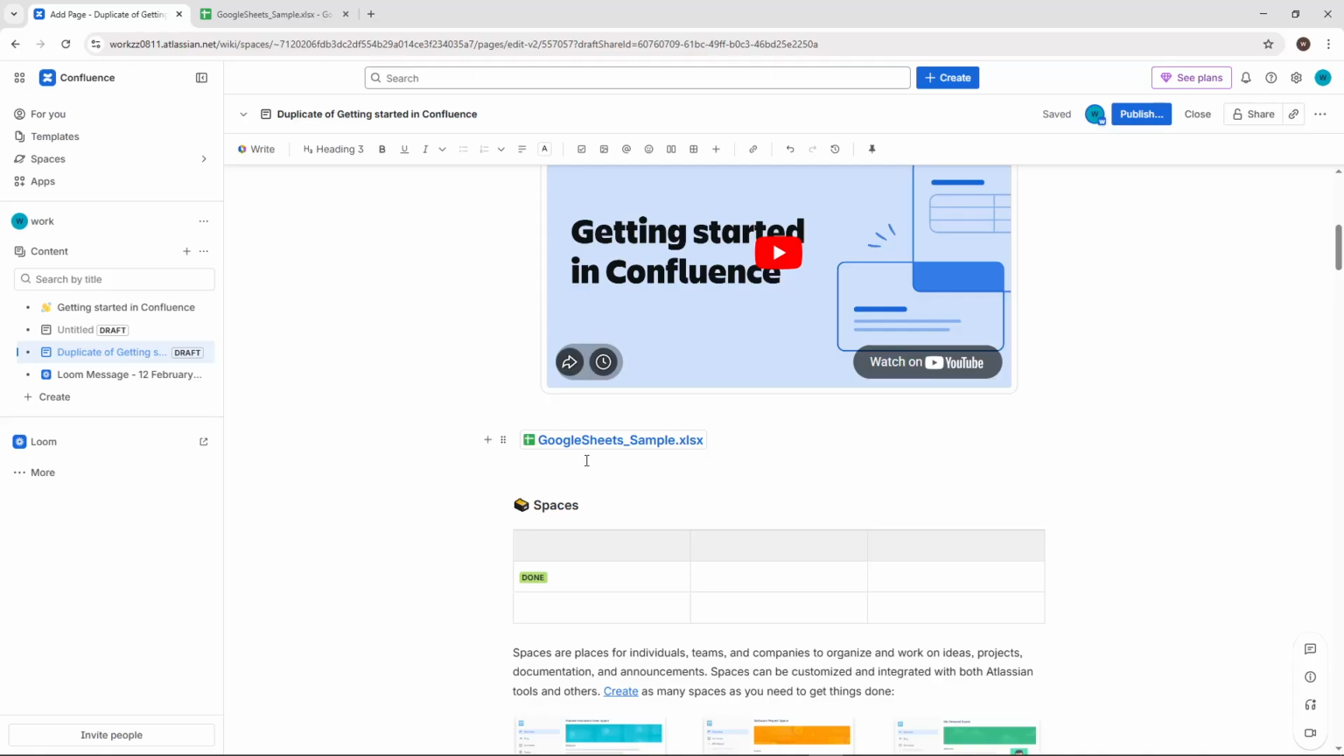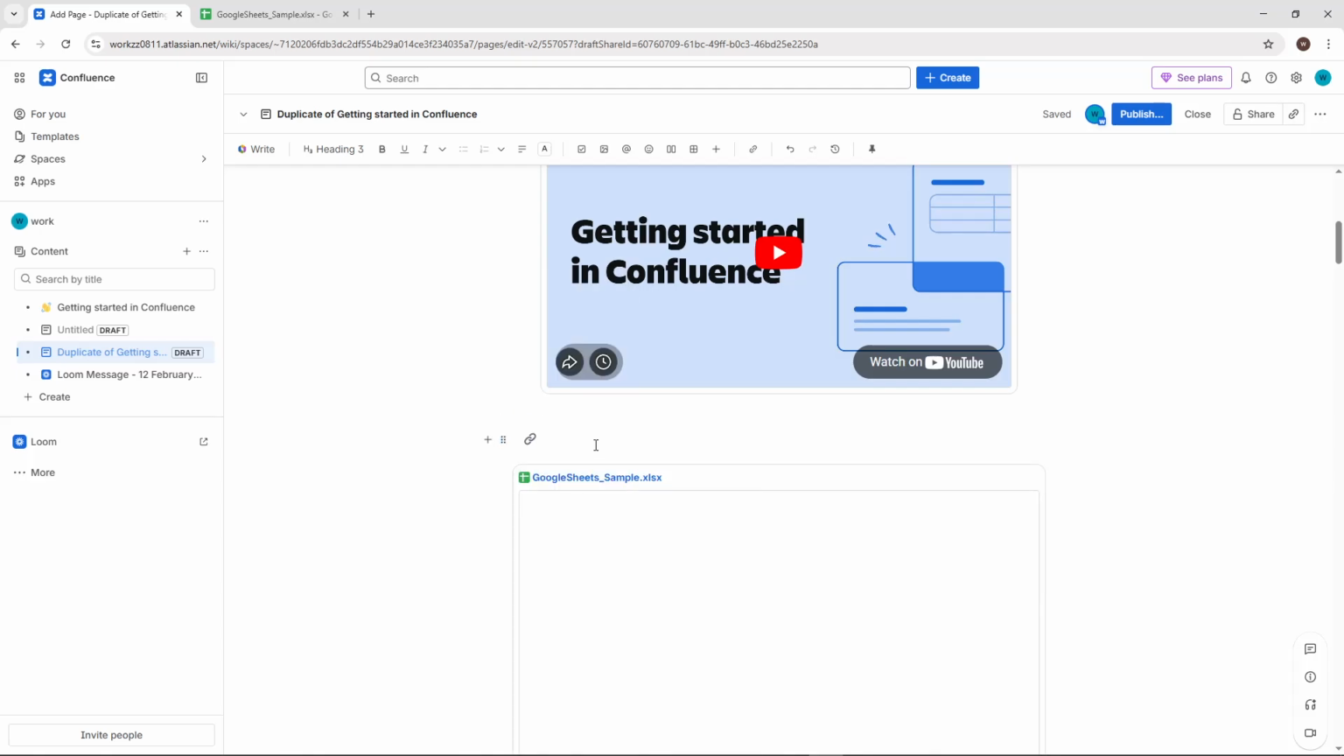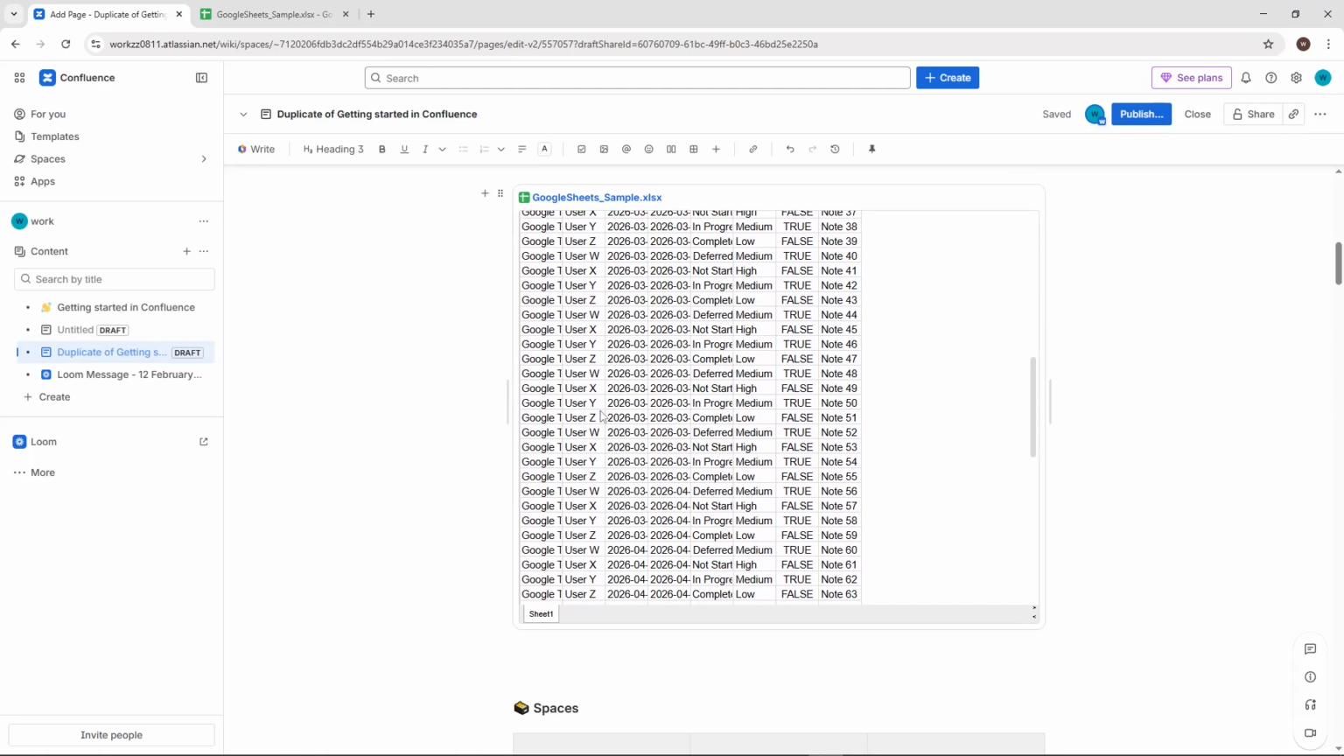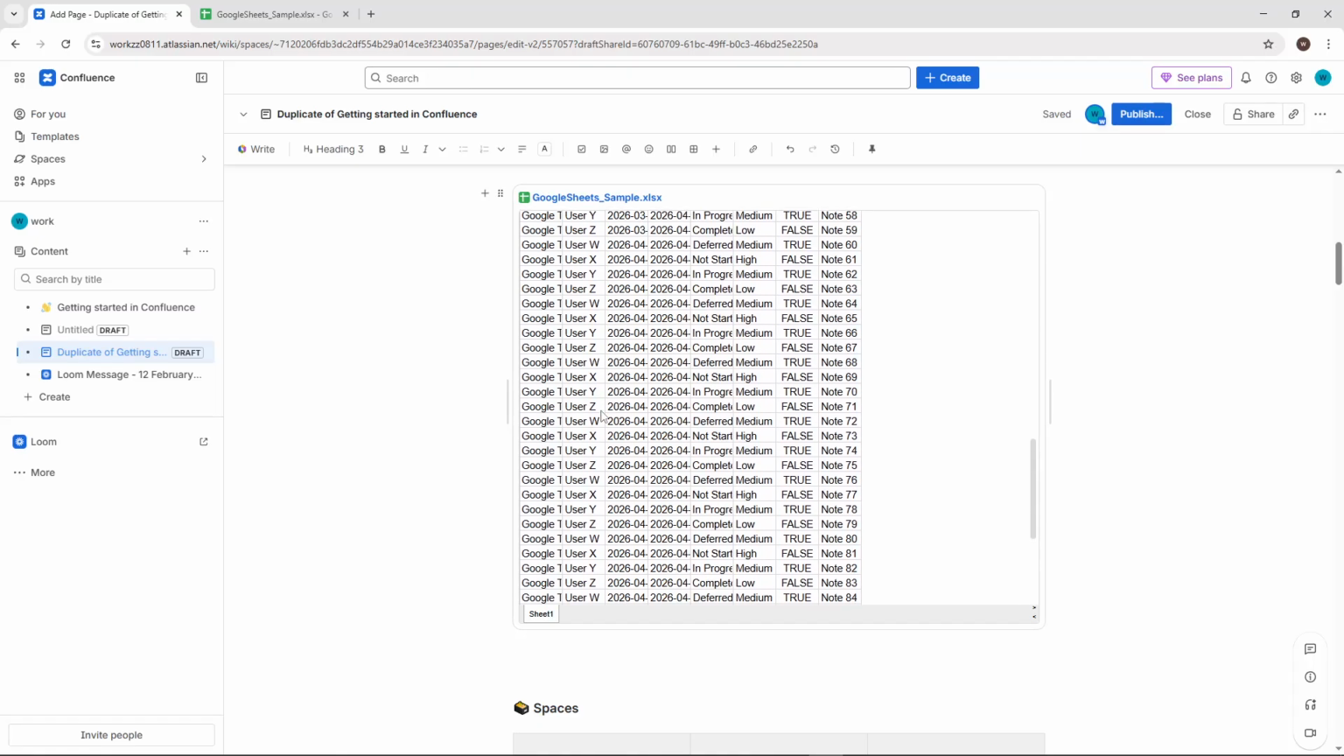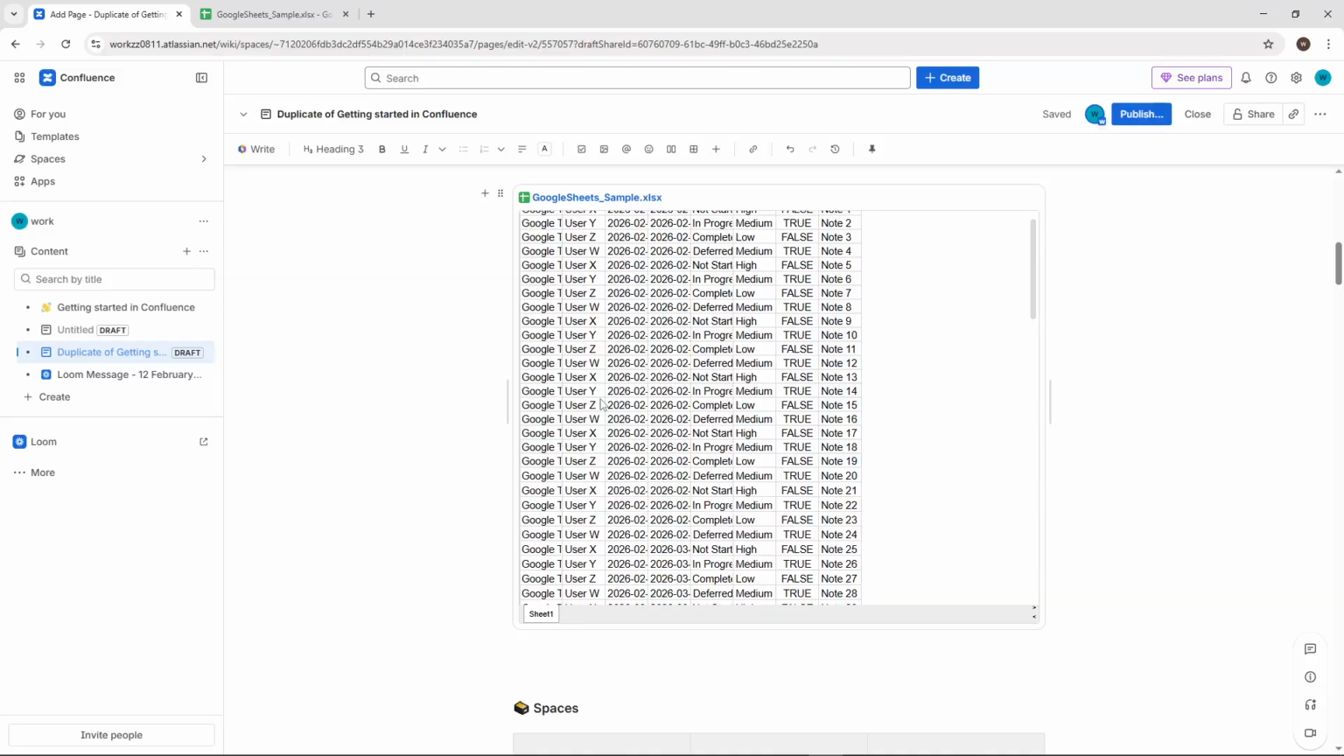Back in the editor, click on the inserted link block. From the display options that appear, choose Embed. Instantly your Google Sheet renders right inside the page as an interactive view. You can scroll, switch tabs within the sheet, and present data cleanly.